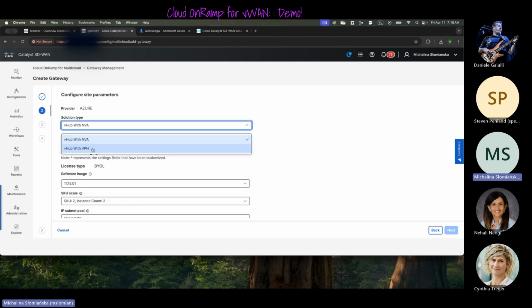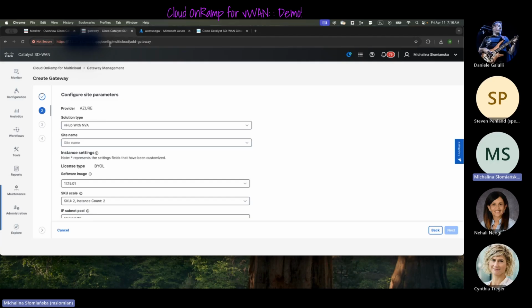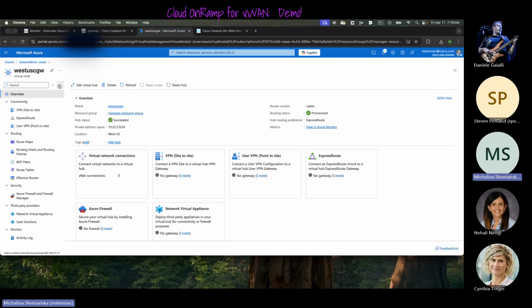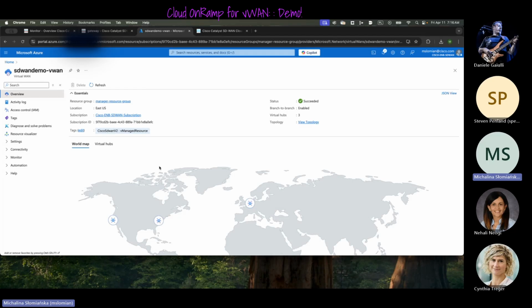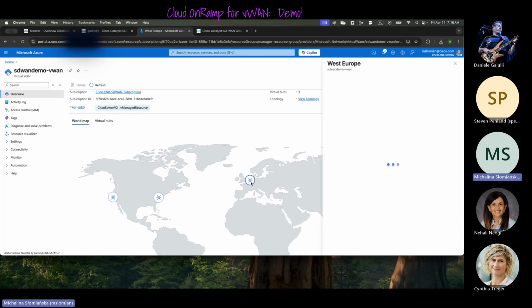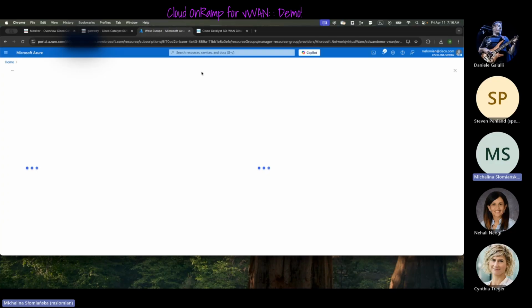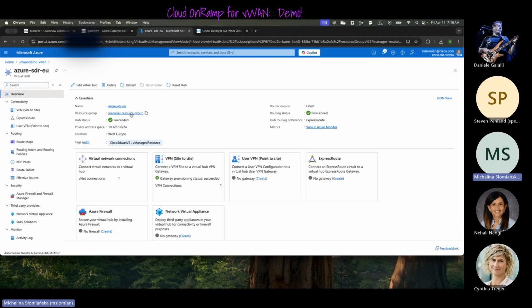There is also an option of vHub with VPN. What is vHub with VPN? I can briefly show you on one of the examples that I have in another vWAN deployed. In Europe East, when I go to the vHub in Europe East, you can actually see that the automation can create a gateway, the native Azure VPN gateway in the cloud. So we are not using NVA as we are when deploying Catalyst 8000Vs.